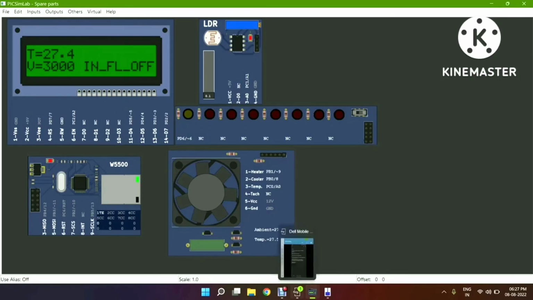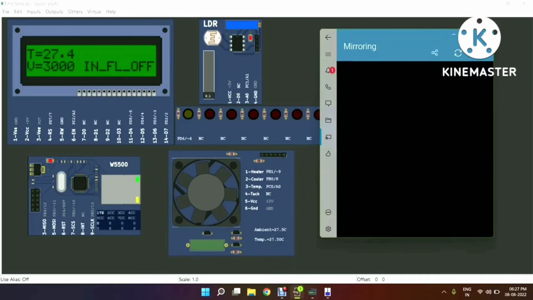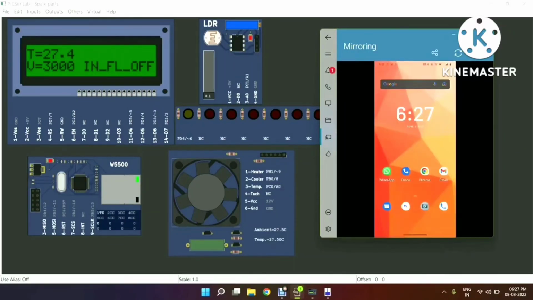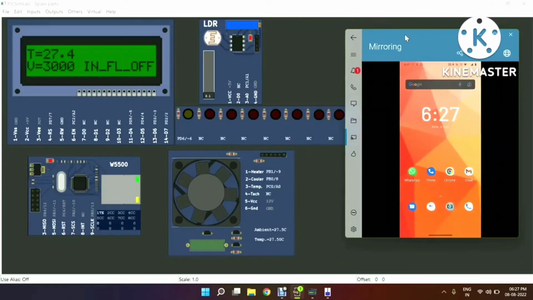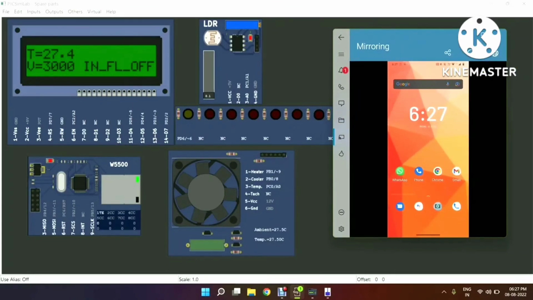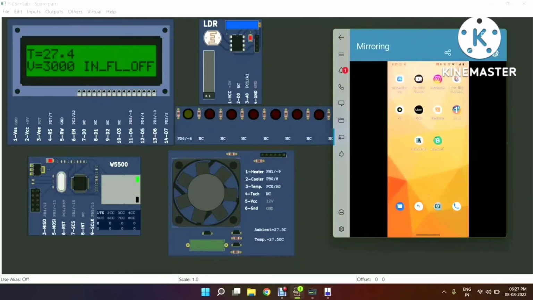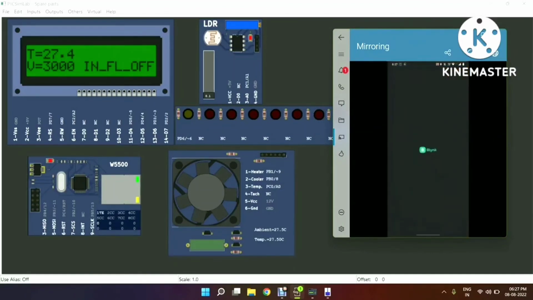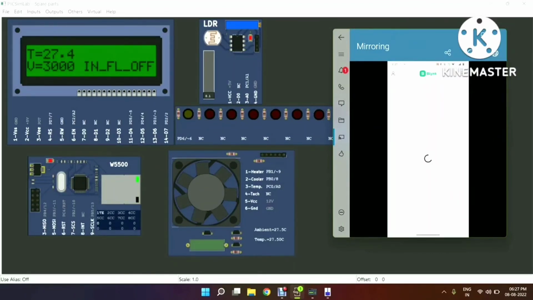Move on to the temperature system. For that I need to display my screen. This is my mobile screen. Now I am opening the Blink IoT app on my mobile. I designed two tabs here. The first tab is related to the temperature system and the second tab is related to the water system. Coming to the first tab, I need to switch on the cooler by clicking on it.